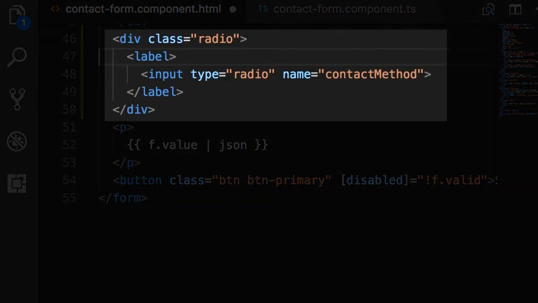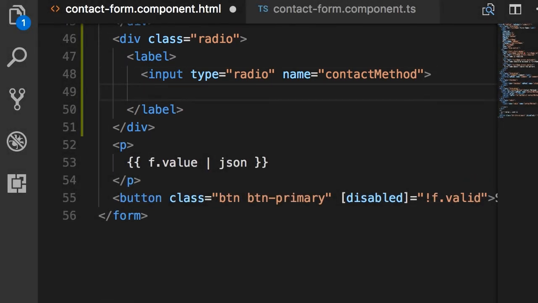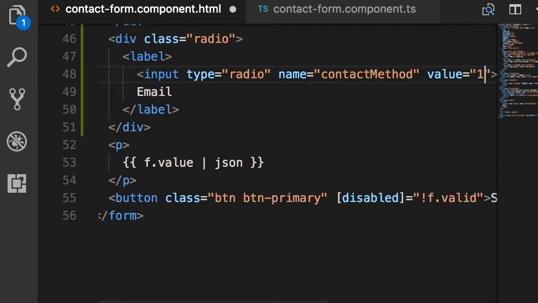All right, so this is the actual markup. We have a div with the class radio. Inside that, we have a label, and inside that, we have an input of type radio. Now we put the actual label here. So back to our example of contact methods, let's add email as a label here and set the value of this input field to 1. Now this is how we hard code a bunch of radio buttons in our form.